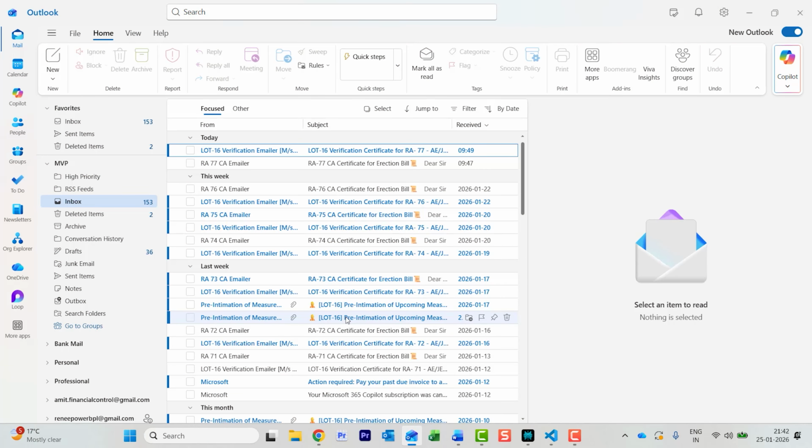Now method 11, which is focused inbox. So focused inbox is a smart feature that automatically separates important emails from less important ones. Let me show you how to use it for quick cleanup. Now you will see my inbox. It is split into two categories or two tabs. First is focused and second is other. The focused tab has important emails and the other tab consists of those emails which are less important for me. Although in my case, my other folder is already empty.